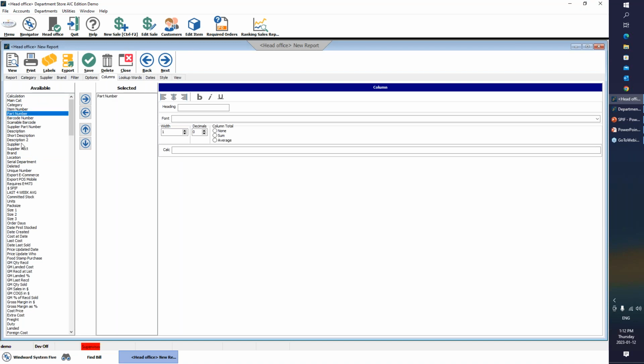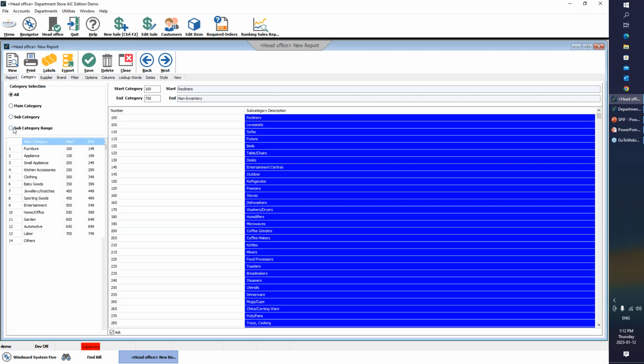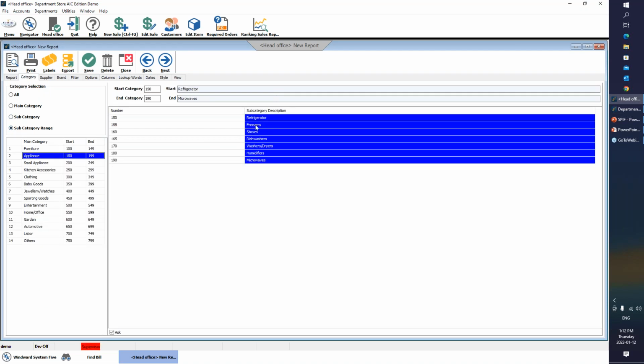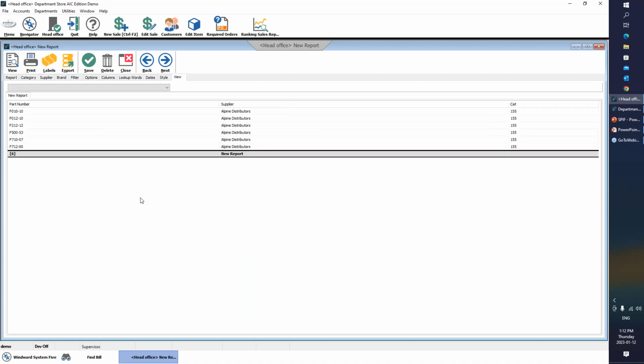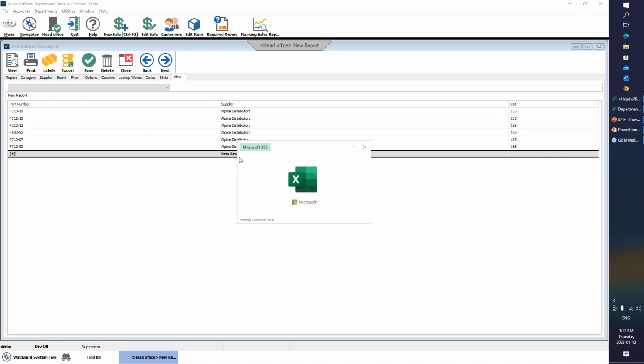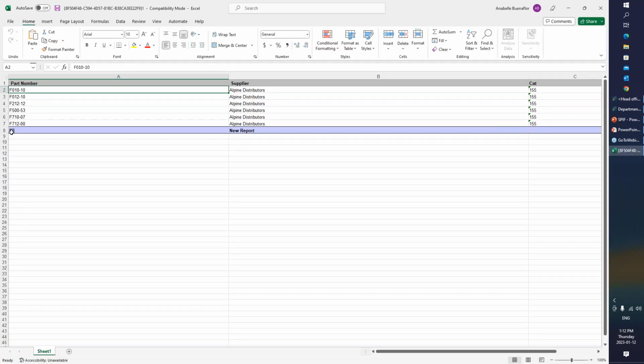So let's just do it real quick. So part number, supplier, category, especially if the parts are actually from different suppliers and different categories. So you need these: part number, supplier, category. I just wanted to specify one category real quick. So let's see right here. Okay, let's do that. Okay, so let me just export this to Excel. Let me just edit this one right here, and let me just delete.